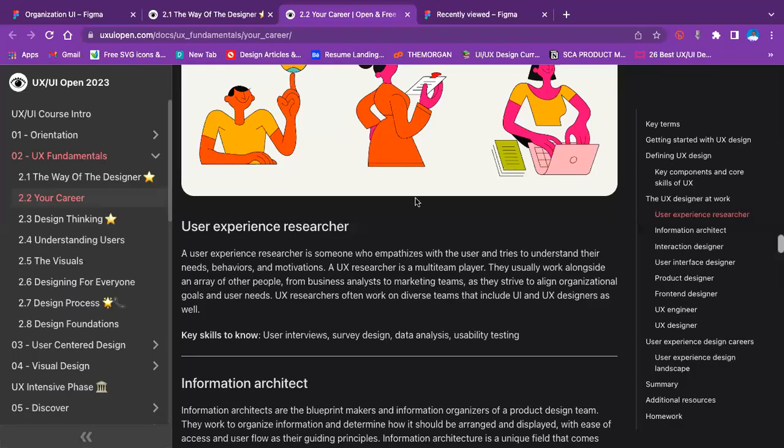So, key skills. You need to know about user interviews, surveys, and all of that. One thing I advise people, including myself, is that you don't need to make research so boring that people would think it's the normal way of research. By boring, I mean the normal way of doing research.